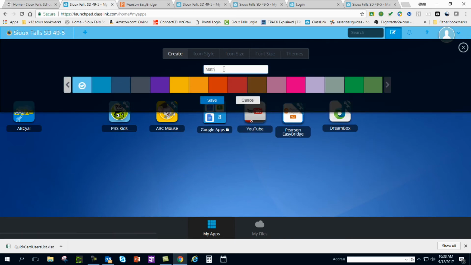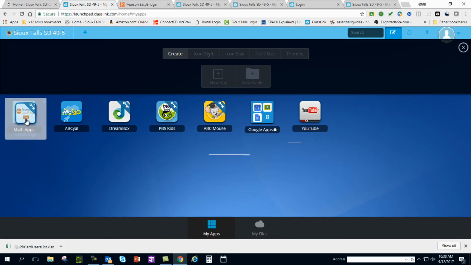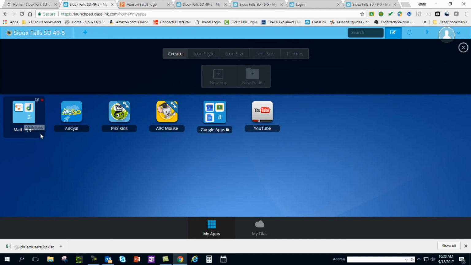Let's call this Math Apps, and let's say I want to drag Pearson EasyBridge into that. Now I have to click and hold over the folder, and it dumps it right in there. Same thing with Dreambox. And you might have folders for like game apps and everything else.